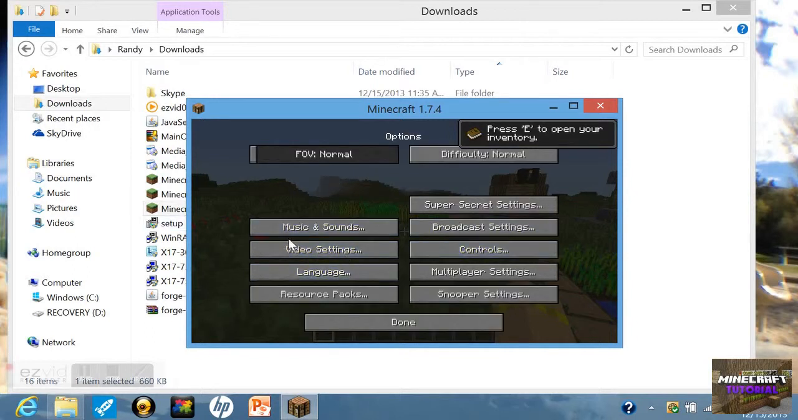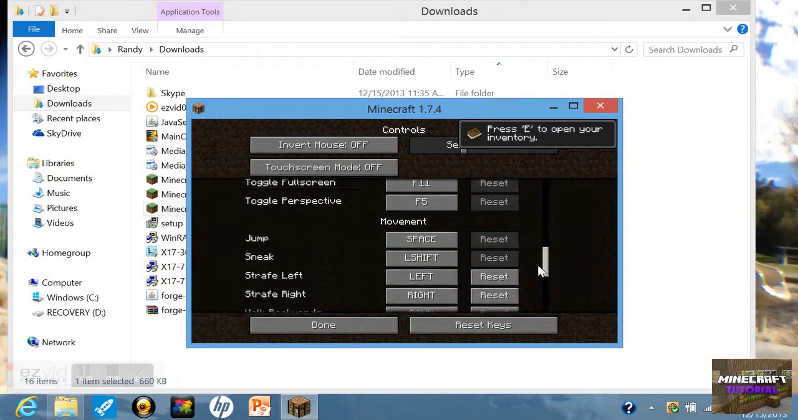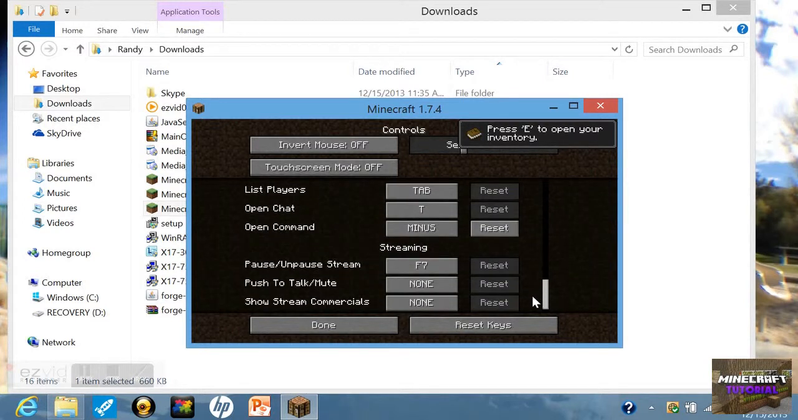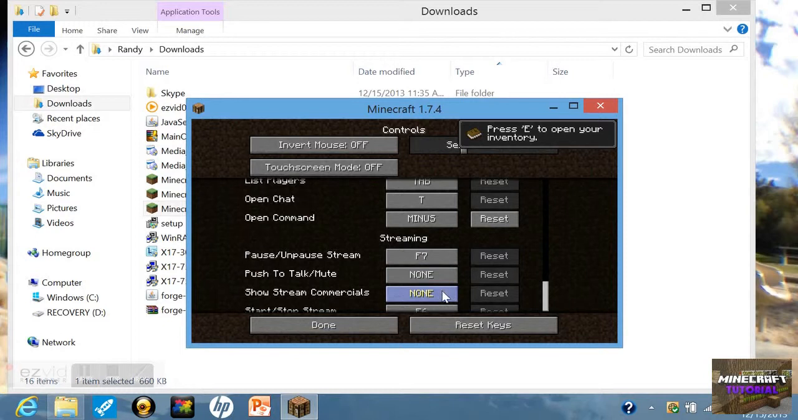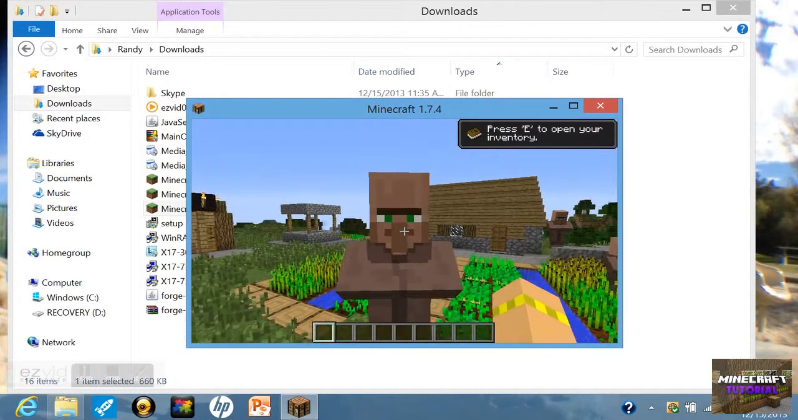To change language, music, and sound, you just click options. Language right here. Video settings right here. Music and sound right here. And Twitch right here. And your controls right here. And I don't know how the Twitch thing works.